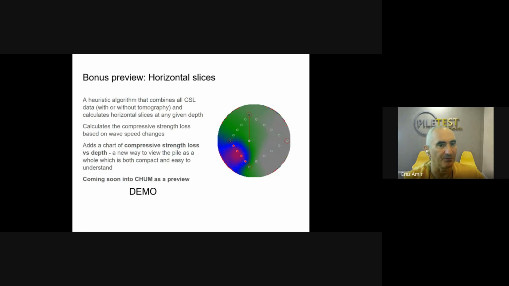Okay, so we're going to have a new way to show the pile as a whole, not just individual profiles, but the whole pile as a whole. It's a very easy way to view and understand the status of the whole pile as one piece. And that's going to go into CHUM as a preview quite soon. I hope in a couple of months it's going to be ready for you, for public consumption, as an initial beta.